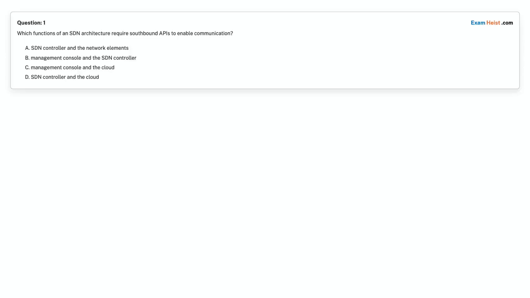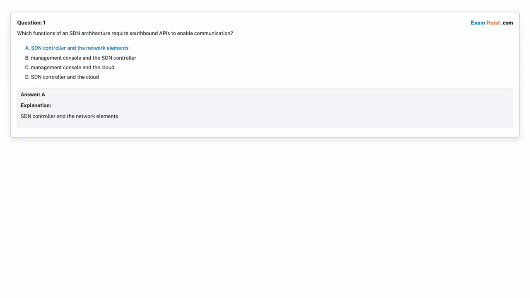Question 1. Which functions of an SDN architecture require southbound APIs to enable communication? Option A. SDN controller and the network elements. Option B. Management console in the SDN controller. Option C. Management console in the cloud. Option D. SDN controller and the cloud. Choose the correct answer. Correct answer is Option A, SDN controller and the network elements.